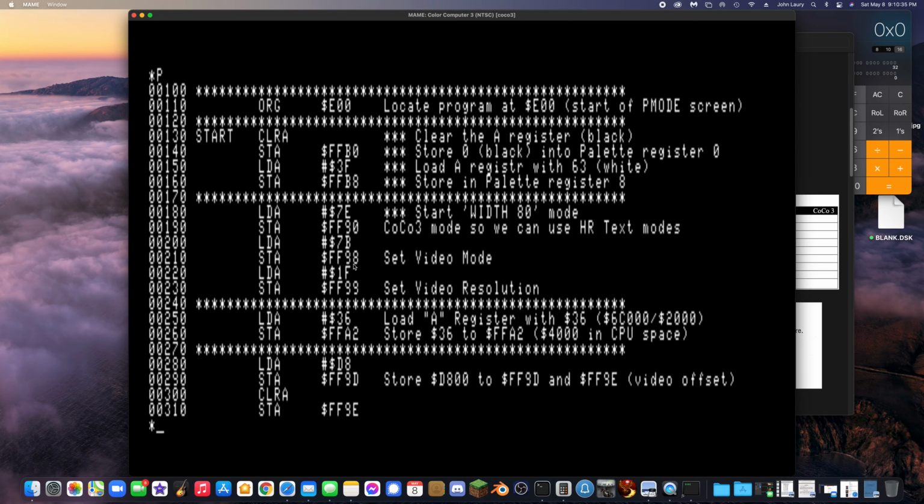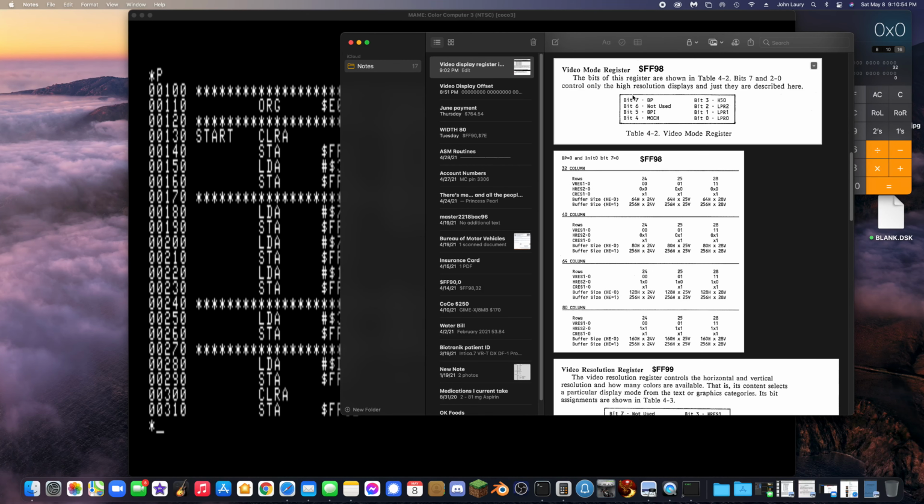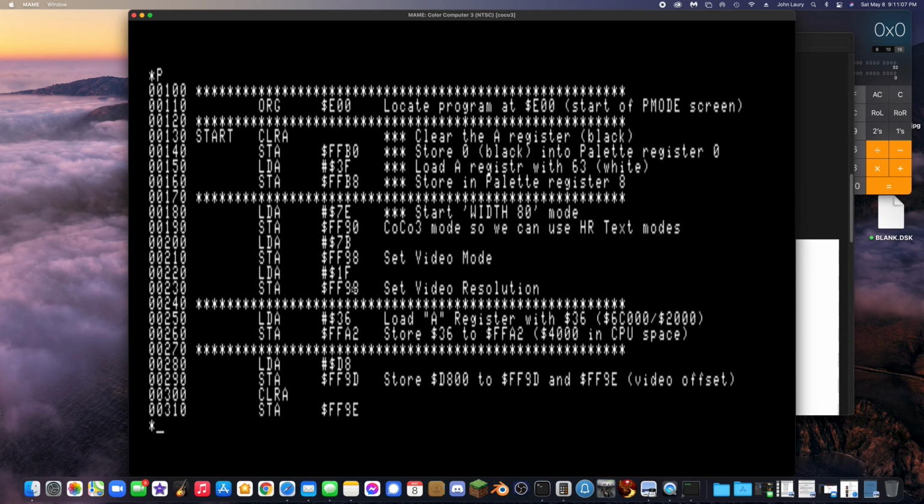Loading A with 7E and then storing that into FF90 sets us up so that we can use the high resolution modes. Then for the video mode register FF98, we take the value of 7B and load that into FF98, and the value of 1F into FF99 sets the resolution. Examining the video mode register and the video resolution register here explains what these values stand for. And so that's this short amount of code. We'll just put it in 80 column.